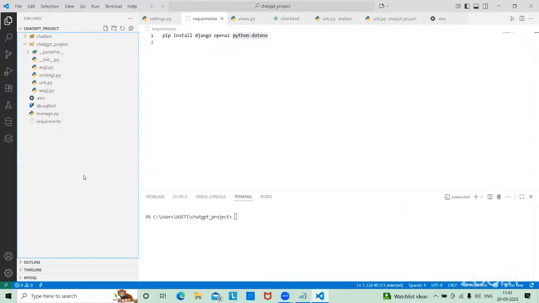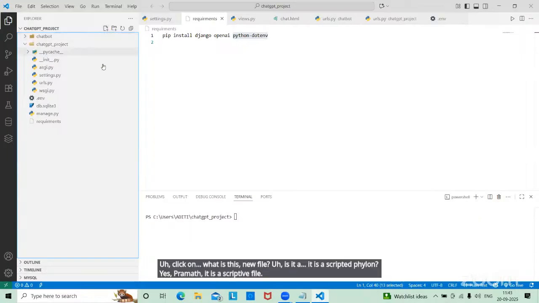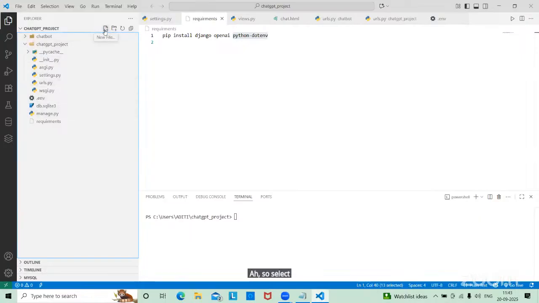Inside this project container folder, you create a .env file. How do you create a file? You know it. Click on the new file. Yes, Pramod, it is a script file. So select the new file. Okay, .env, not venv. .env.